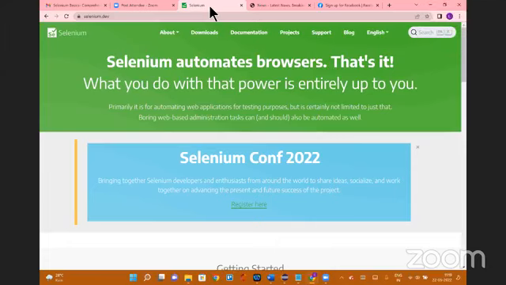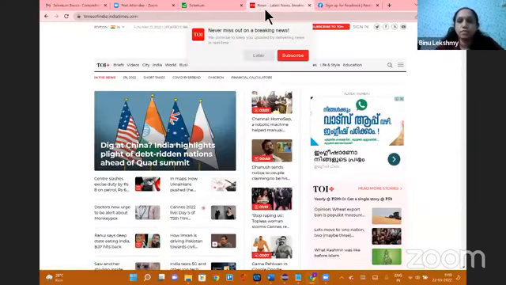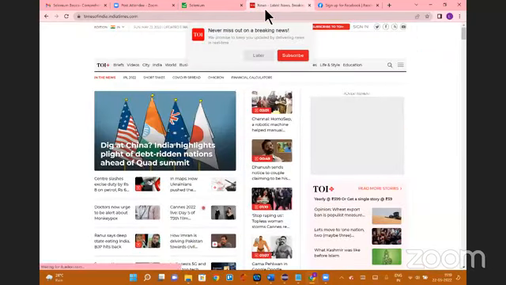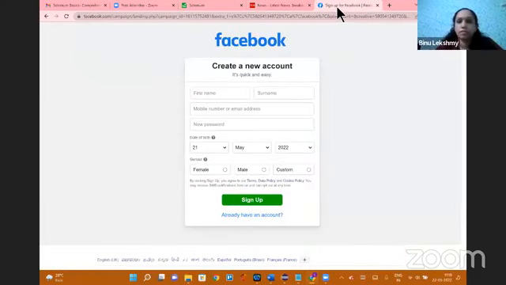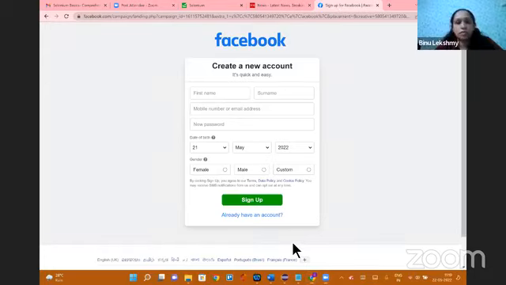Web application. Okay, so Selenium is a web application. Okay, what about Times of India? That also. Okay, and Facebook? I can see some responses in the chat. Yes. Okay, now let us try to understand the concept behind this.